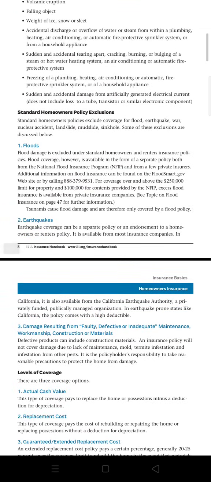Standard homeowners policy exclusions. Standard homeowner policies exclude coverage for flood, earthquake, war, nuclear accident, landslide, mudslide, and sinkhole. Some of these exclusions are discussed below. Floods. Flood damage is excluded under standard homeowners and renters insurance policies.